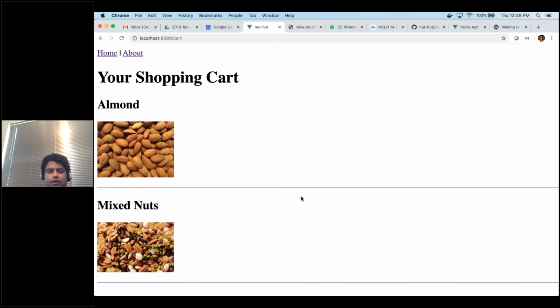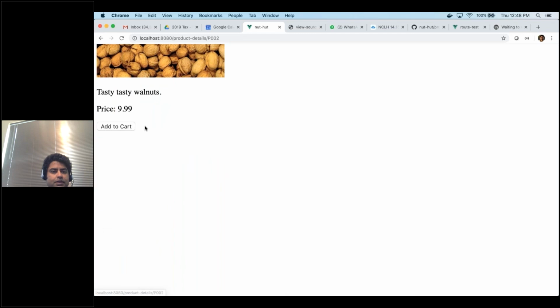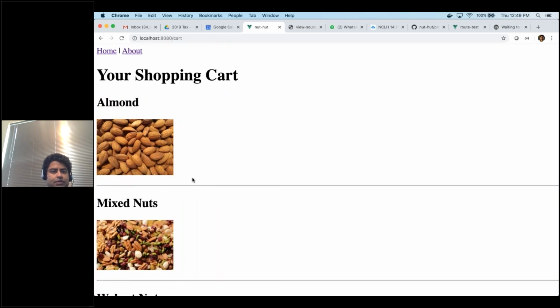So that essentially completes my application. I have a full online shopping application, all single page. It's all done in a single page application. But the user doesn't know that. The user thinks that they're navigating between pages. The back button is working. Add to cart is adding it to the cart.